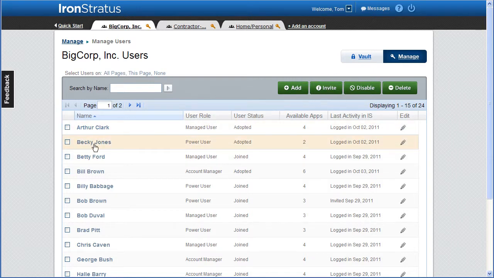The reason you have an invite option here is you may add a user like Becky Jones and then assign a bunch of applications before you ever invite her. So before she's hired, you may do a little prep work on this and then choose to invite her on her start date, which gives you some nice capabilities.